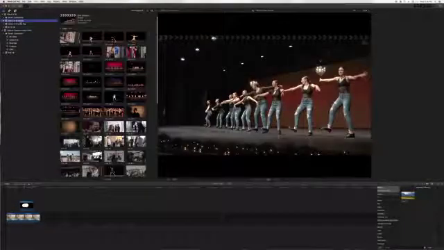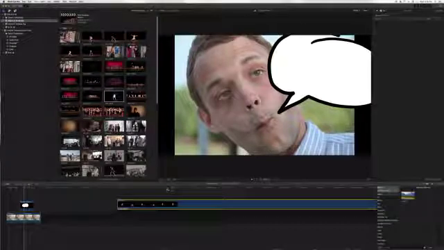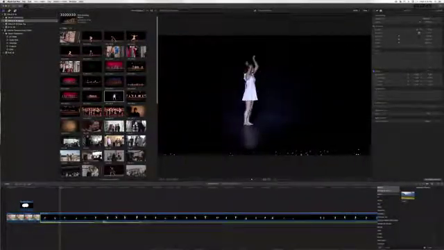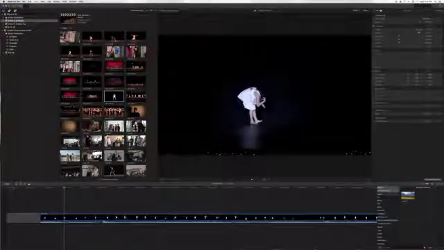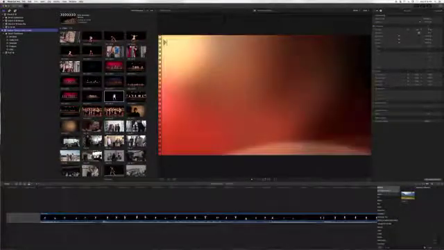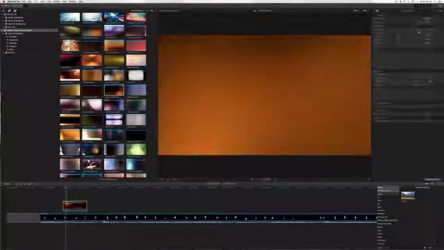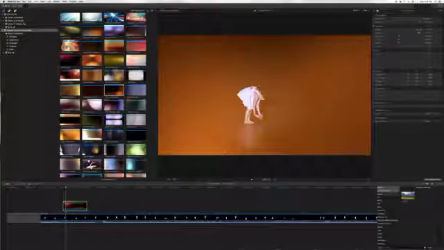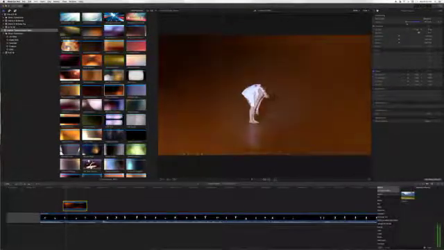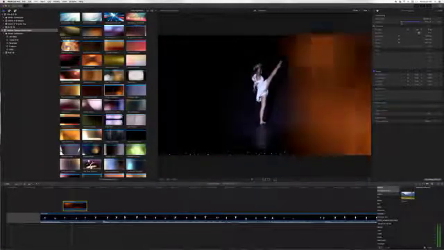For instance, we could take this dance clip right here, and we can throw, if you like this cool filmy look over it, throw this over top of it, and we can blend it in, and it'll look kind of like this. Cool little things like that, and then do titling over it.